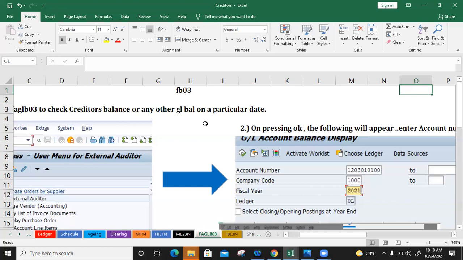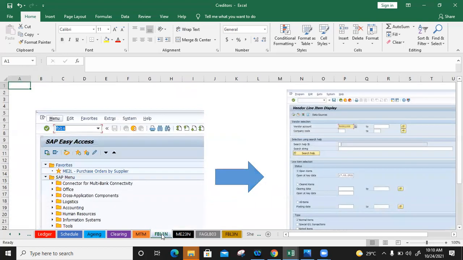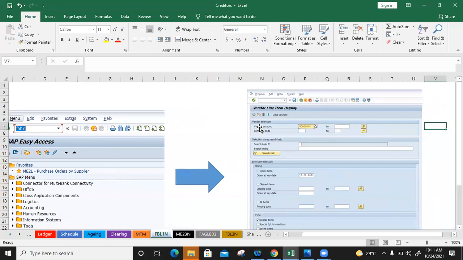In that case, it does not appear in FBL3N. For that you need to use the T code FBL1N. FBL1N is for vendor, and FBL5N is for customer. The screen is almost totally the same. They help you extract the individual balances lying in each party. In FBL1N, the vendor line item window will appear.